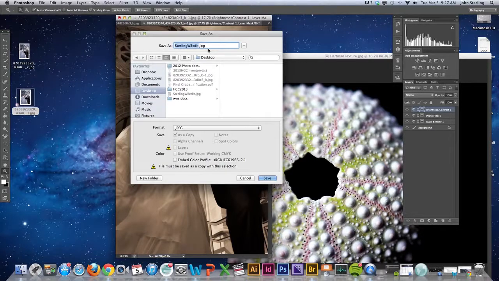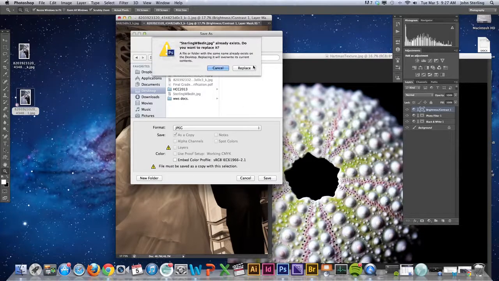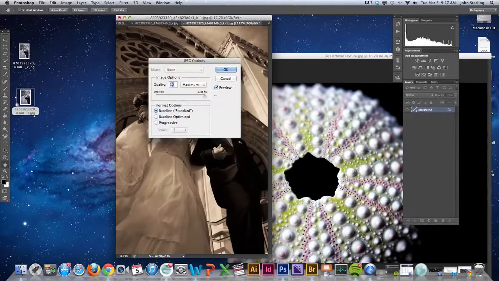Save it to an appropriate place. Since I'm just doing this as a demo real quick, I'm just going to save it to the desktop, but a flash drive would be an appropriate place. So I just hit save. It brings up, yes, I'll replace that. And at the highest quality, 12, is usually fine.